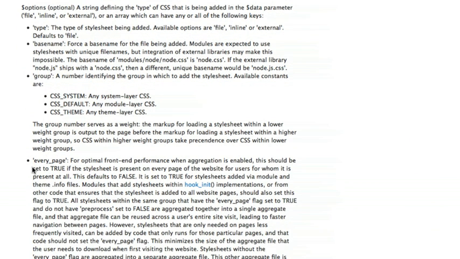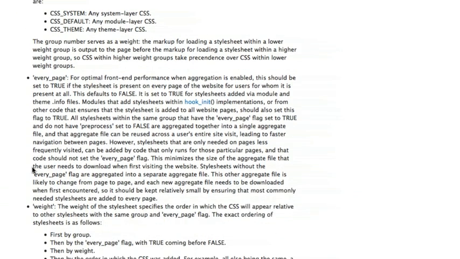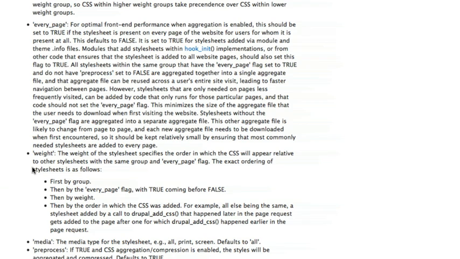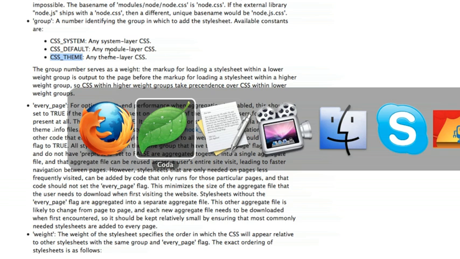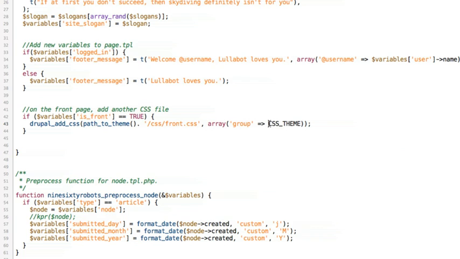Sometimes you might want a style sheet to display on every page. Unfortunately, the more standard way of doing that is actually through your .info file, like we discussed in previous chapters. But there's a lot of other options. The thing that I would recommend you do is play with the group. And I know, because I did a little digging in the code, that CSS theme is equivalent to a number of 100. We actually could have went in here and typed 100.